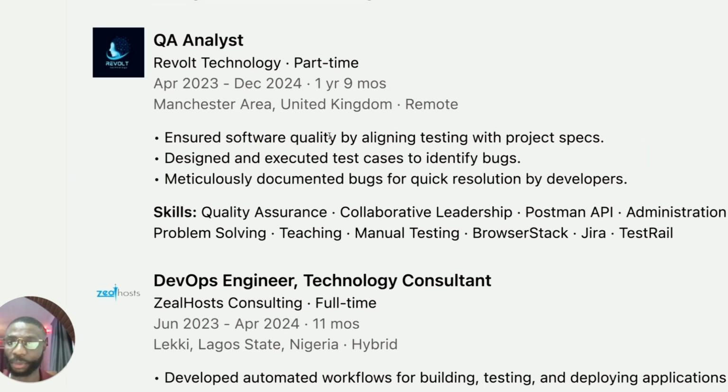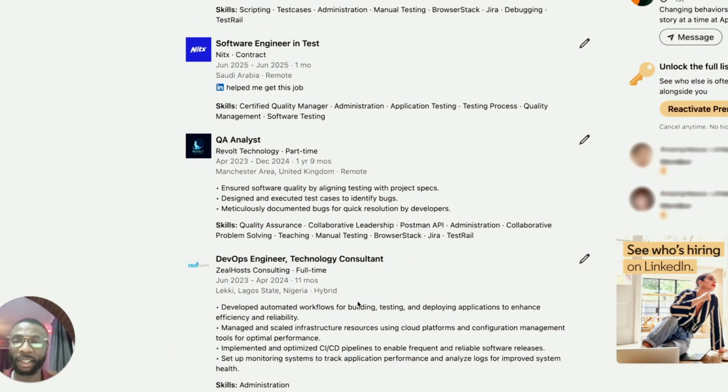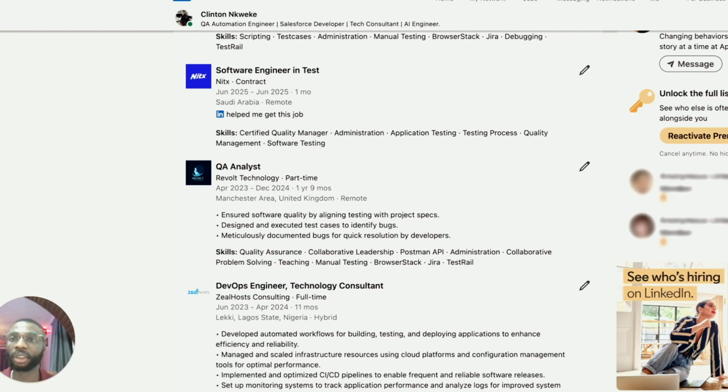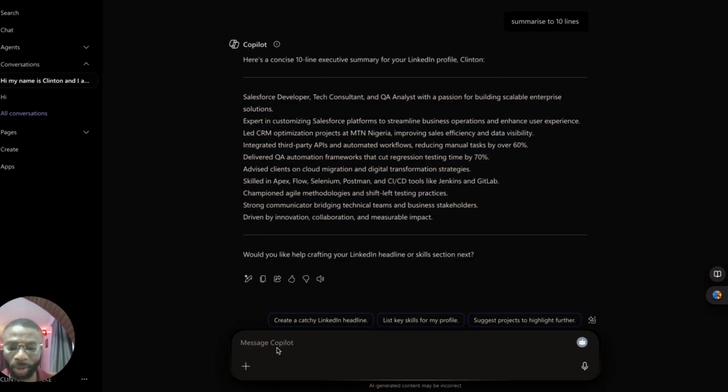Like I said, I ensured software quality by aligning testing with project specs. You can also go to AI and say, give me a bullet point, or write a daily to-dos of a software developer. Let's use software developer for instance. Okay, let's use a non-tech course, a project manager.